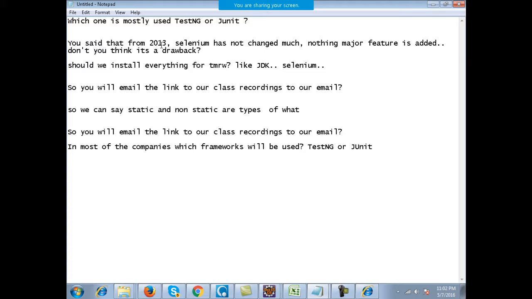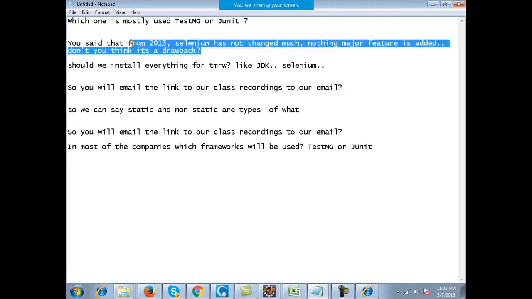You said that since 2013 Selenium has not changed and nothing major has been added. Don't you think it's a drawback? No, it's not a drawback. When the tool is stable, it has enough features inside it to help you automate everything end to end. So it doesn't mean that it is a drawback. It's good. Whatever you want, you'll find it inside Selenium.